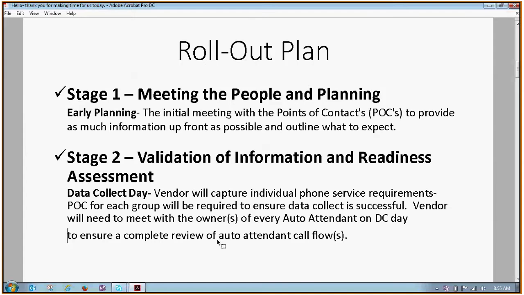Okay, the rollout plan. Stage 1, meeting people and planning. That's what we're doing right now. This is obviously a recording for those who aren't able to attend the initial meeting and join into the Q&A, but it's part of early planning, meeting the POCs, providing as much information up front as possible, and sharing with you as POCs, points of contact, so you can share that information with other people within your office.